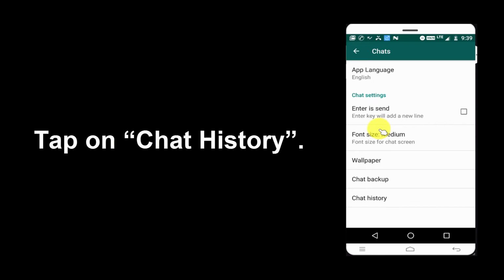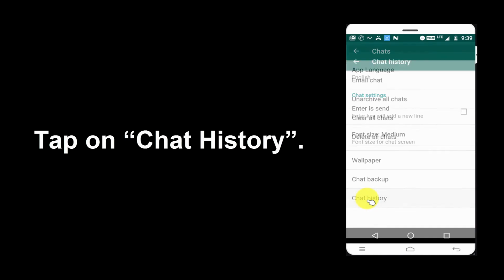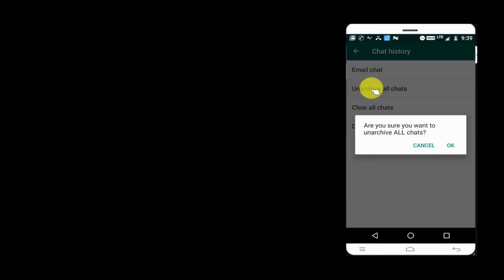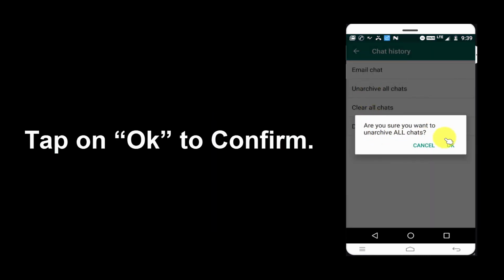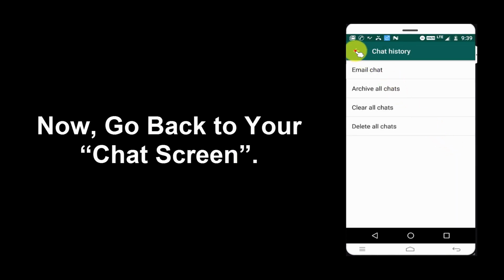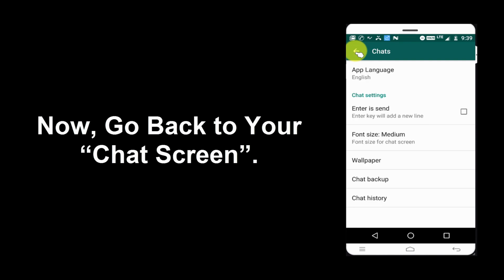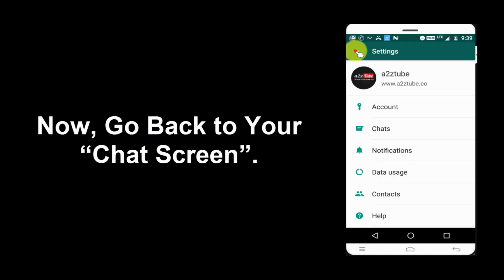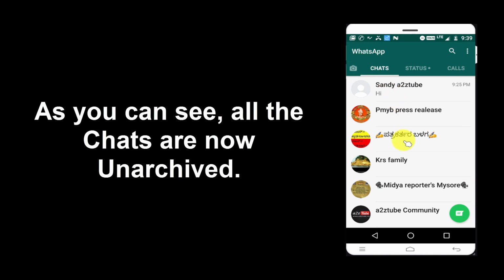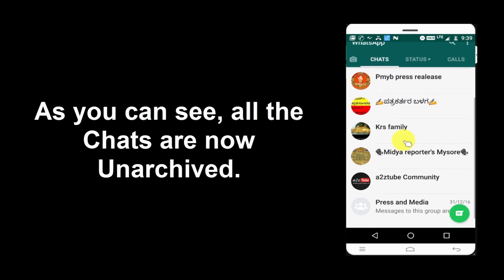Tap on Chat History. Tap on Unarchive All Chats. Tap on OK to confirm. Now go back to your chat screen. As you can see, all the chats are now unarchived.